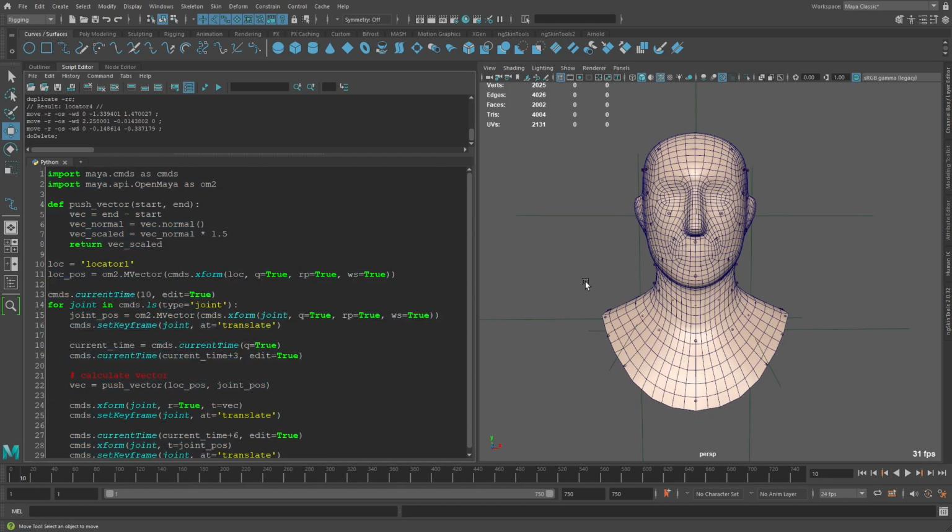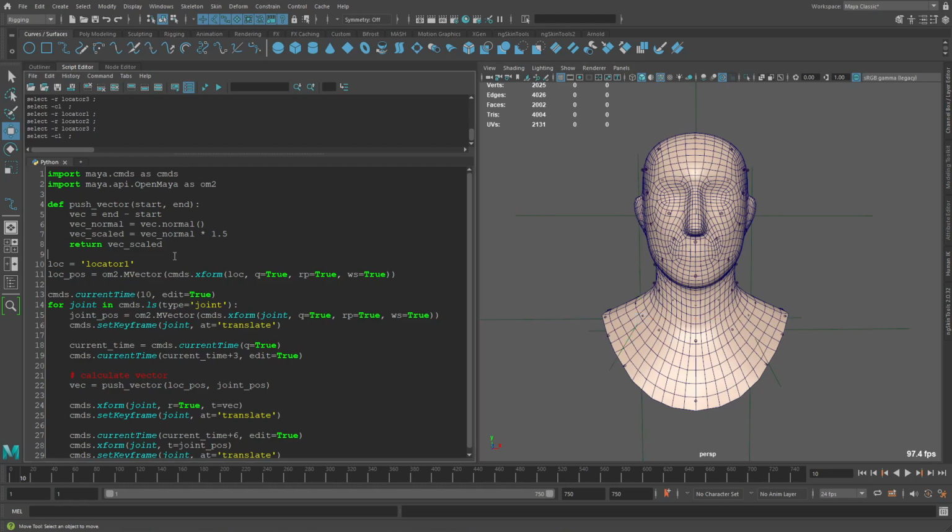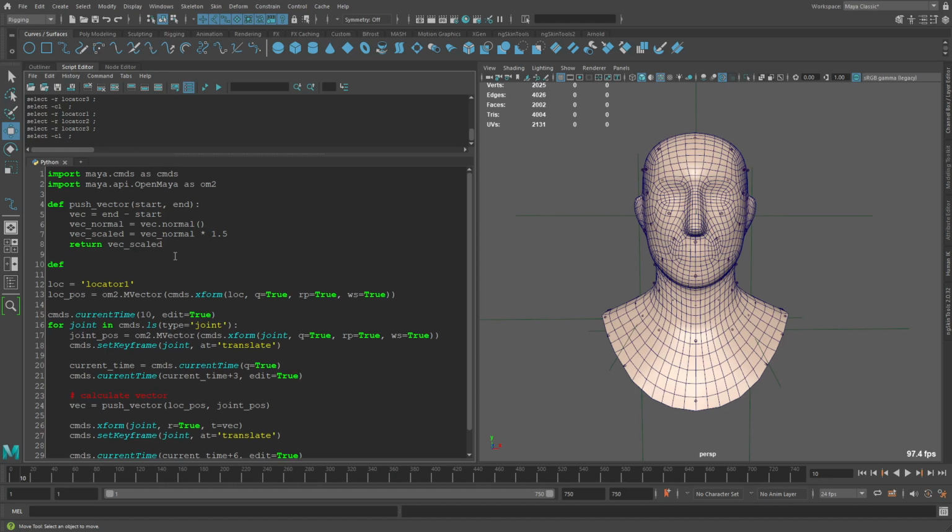So what we have to do now is figure out which locator we should be using. To do that, we can use a bit more vector math, and for each of the joints, we would get the vector from that joint to each of these locators. And then we would check the length of each of those vectors, and we take the one that has the shortest length. So I'll do a new function here. I'll just say find closest. I'll just keep that very simple. And we just want to pass in a position.